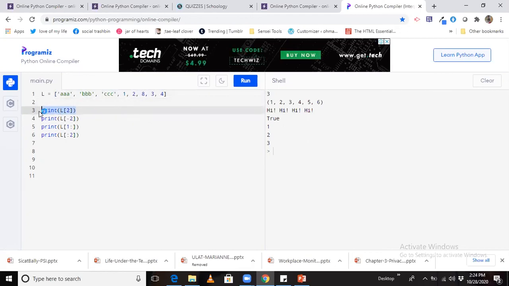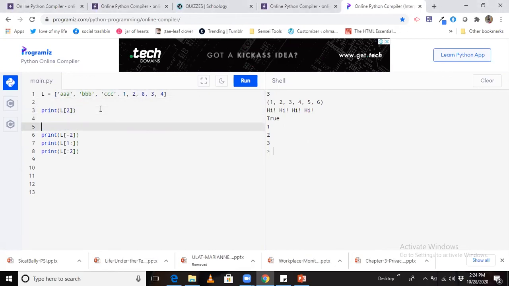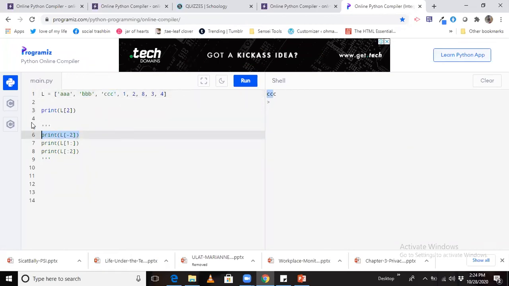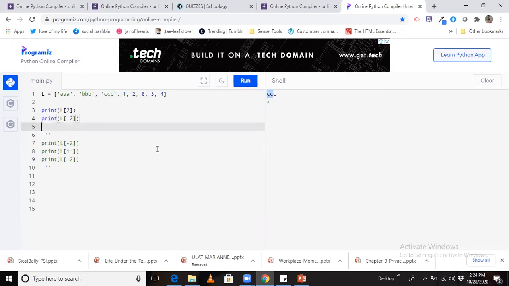Access natin L2. What is your expected output? 1. Print L2. Output is? It's not 1. It's C. Index 0, 1, index 2. If we try negative, alam niyo na to eh. Start siya sa last one. Index negative 1, negative 2, print niya yung 3.